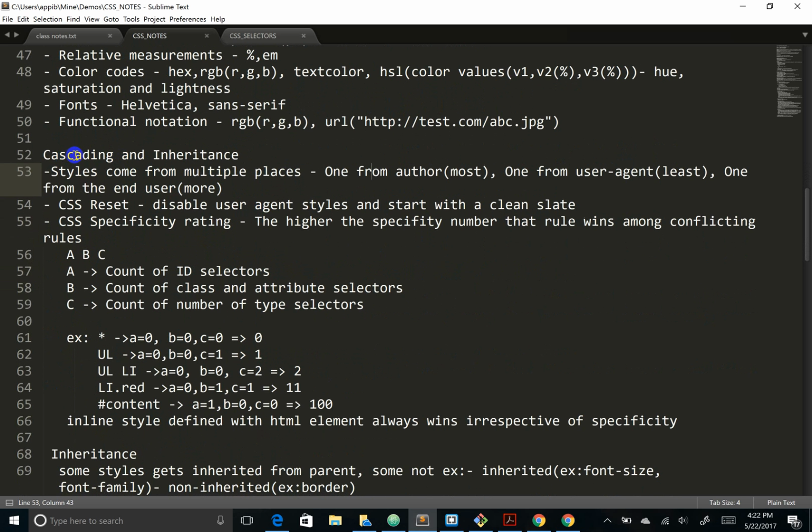Okay, so when you're talking about cascading in CSS, there are two terms that you need to be very familiar with. The style sheets are called cascading style sheets. Cascading means when you have more than one, something happens one after the other, right? So that gives you a cascading effect. That's what cascading style sheets are as well.